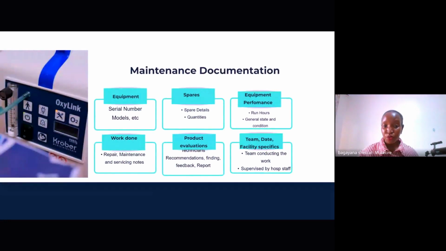Equipment performance, so in terms of run hours, in terms of the general state, the condition, the work done. So this is the actual work done by the engineer or the technician, and this can also include the tools used, calibration methods, product evaluation. So these are recommendations of finding or feedback. So sometimes a technician will work on a device and he says, based on what I think, we should pull this device from this facility, probably because they're not using it, based on this, this, and this.